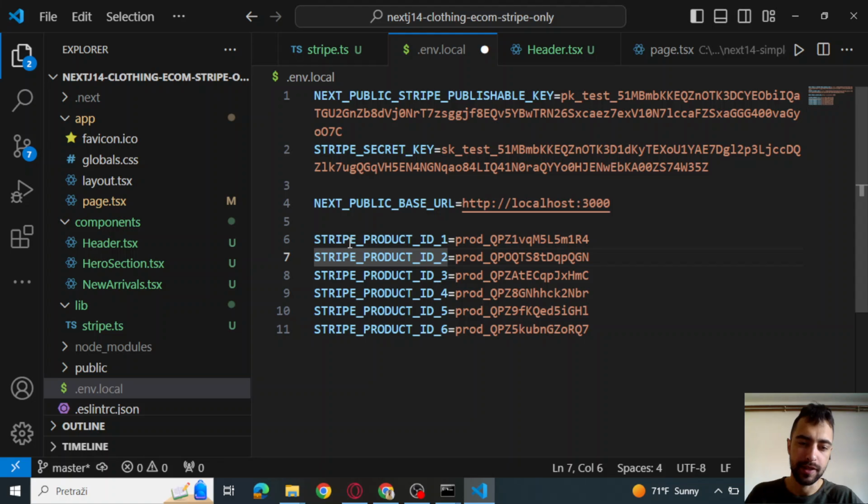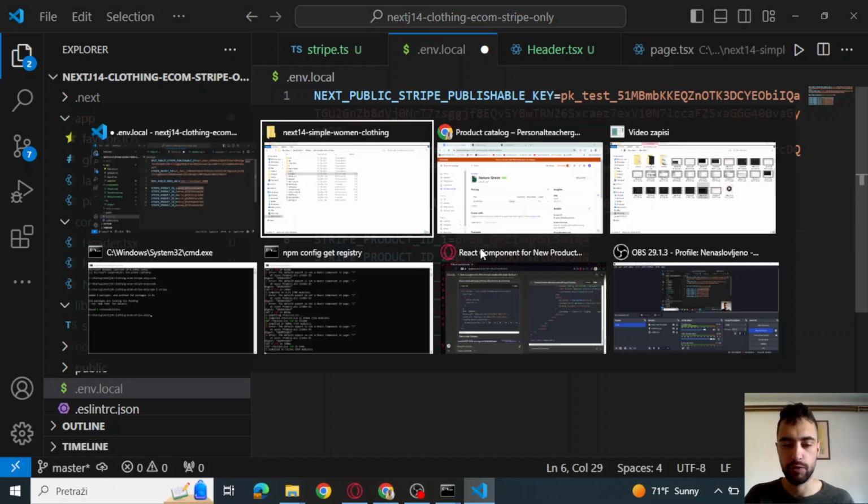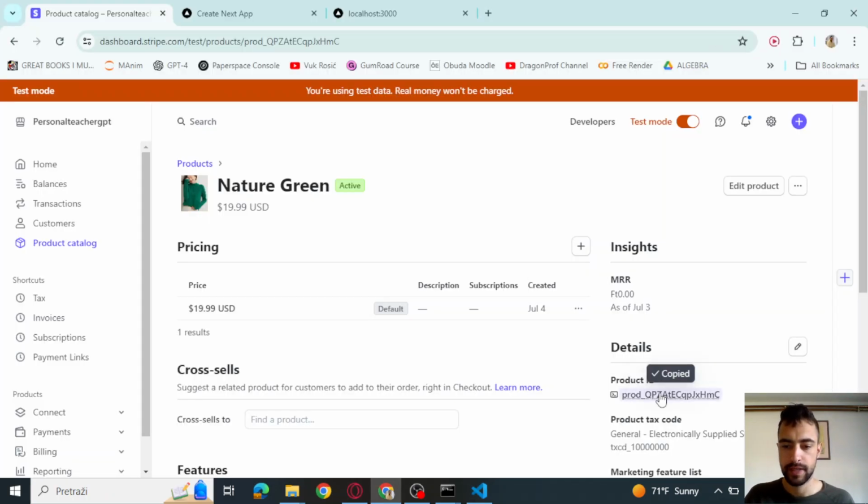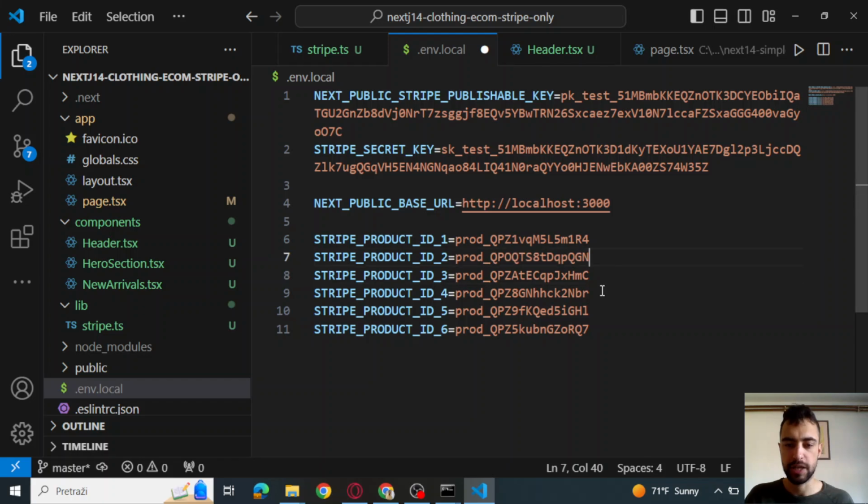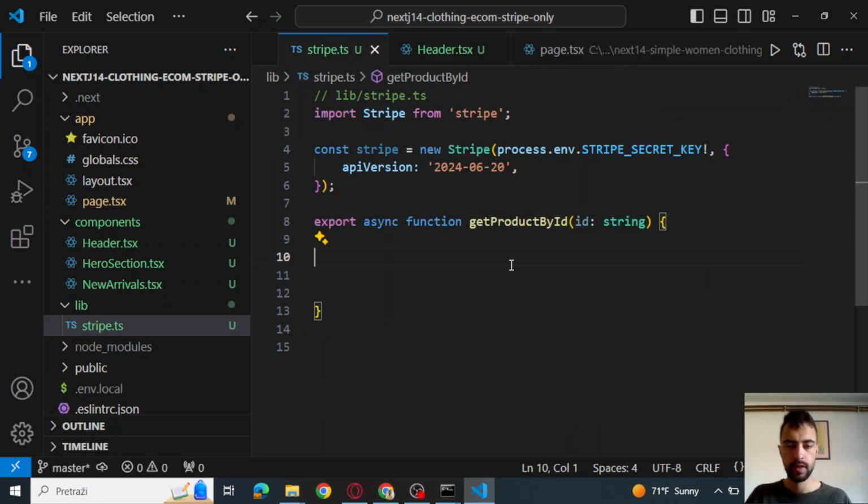Type in these variables: STRIPE_PRODUCT_ID_1, 2, 3, 4, 5, 6. We have 6 products. For each product, just copy this product ID as I showed you in the Stripe dashboard and paste it here. So go to each product and paste this ID. Then let's go back to stripe.ts.